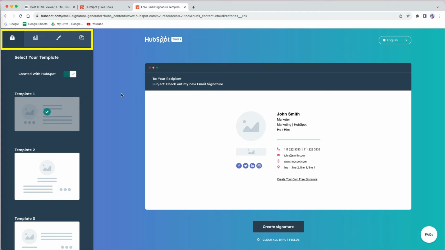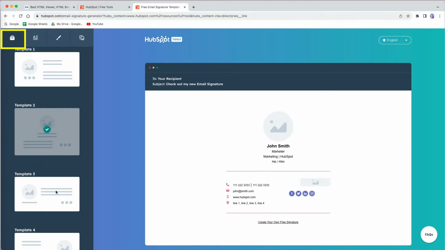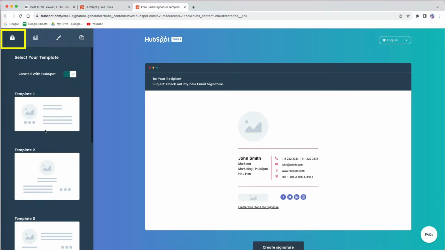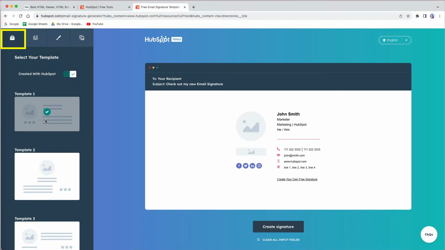In the top left, you have 4 sections that we will go through to customize and personalize our signature. The first tab shows available email signature templates. You have 6 to choose from. We will come back to this section again once we add our information.